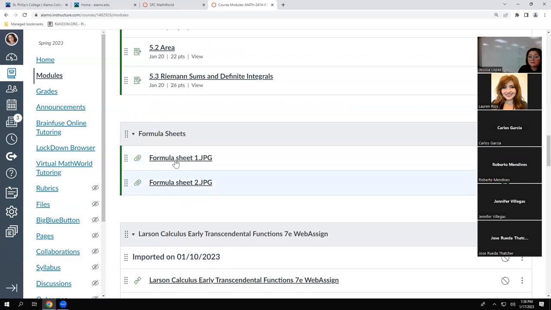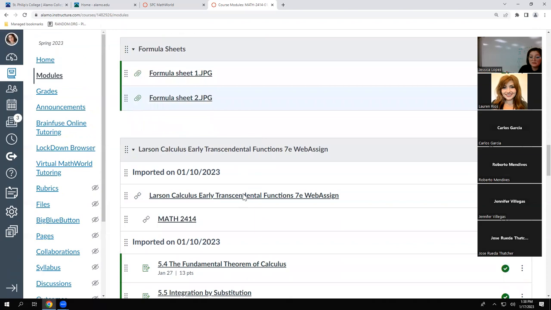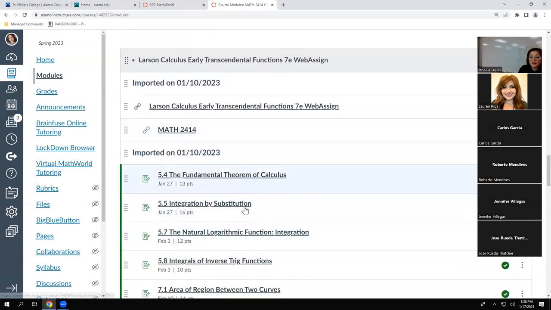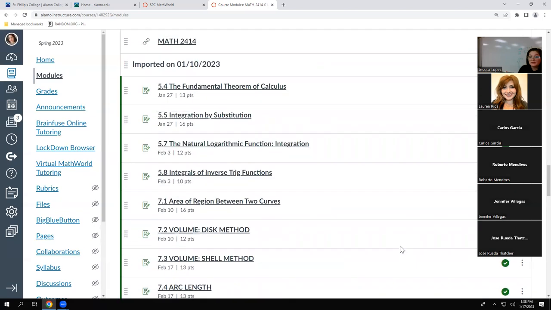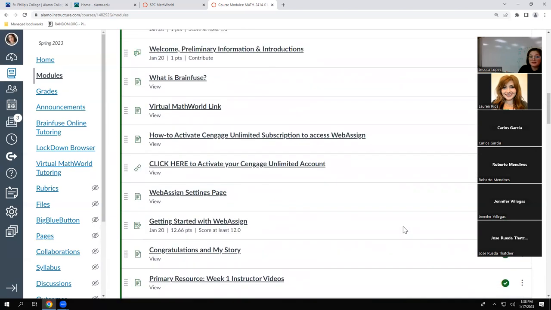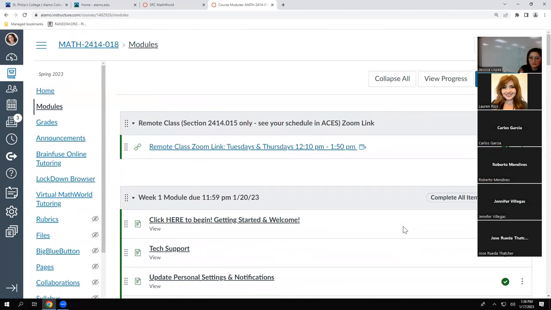Formula sheets are right here. So those are the 2 sheets that I showed you, the pre-cal one and then the calculus one. And that's pretty much all I have. I haven't linked these things in anywhere. Everything is like invisible for you, so you're not gonna see any of that yet. I didn't put 6 of these together and it's sitting in front of you.